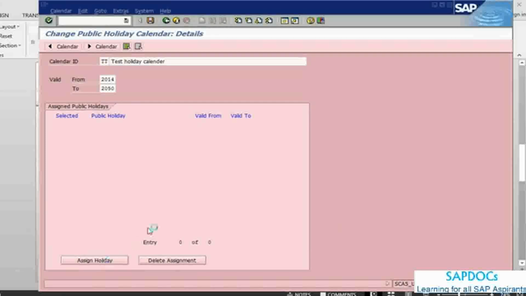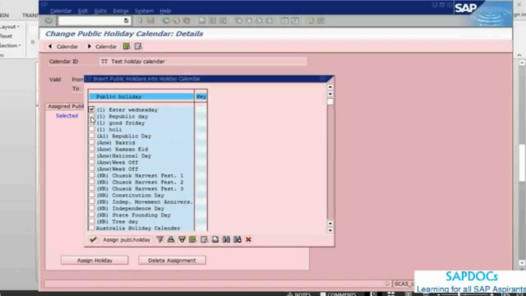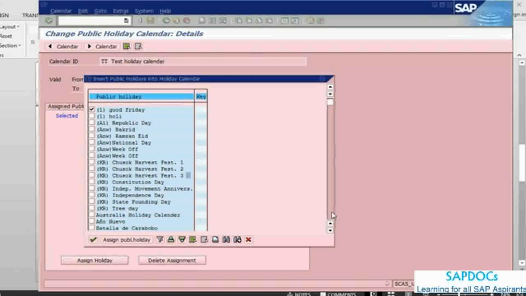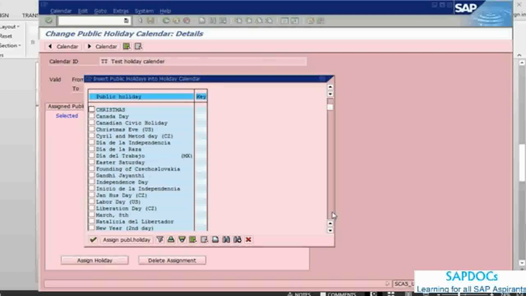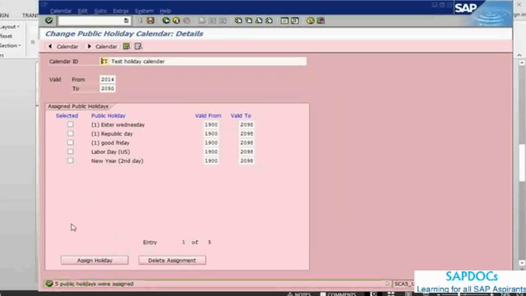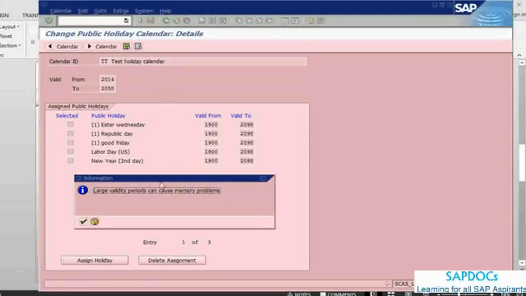Sorry, I needed to press a different button. Easter, Republic Day, Good Friday, Labor Day, New Year. And then I have to click on this button, assign public holidays. So once I click this, these have been assigned to my calendar, which is this one. Save the calendar.